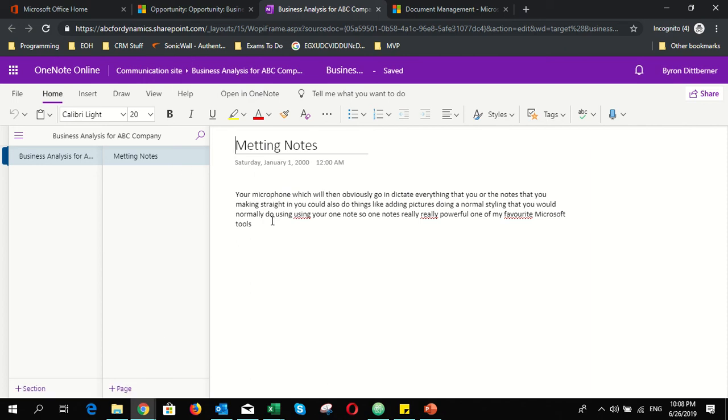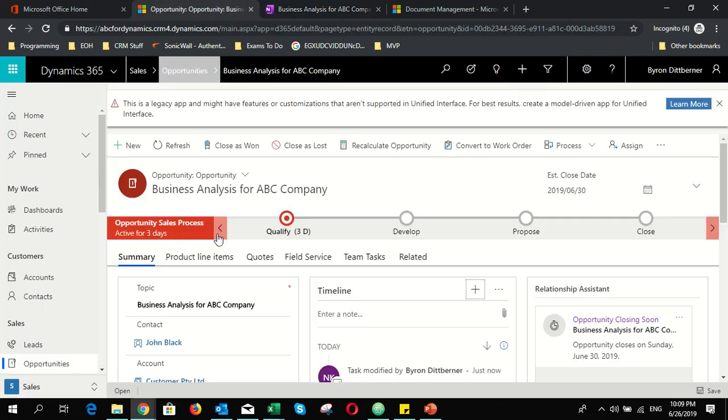Really, really nice function. And again, users that don't have access to CRM but do have access to Office 365 will be able to, through their Office 365, read your notes and so forth. So it's a really nice way for active CRM users to be able to interact with non-CRM users.